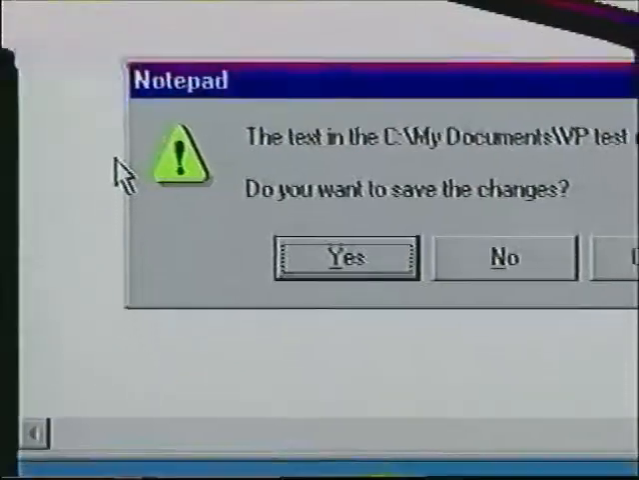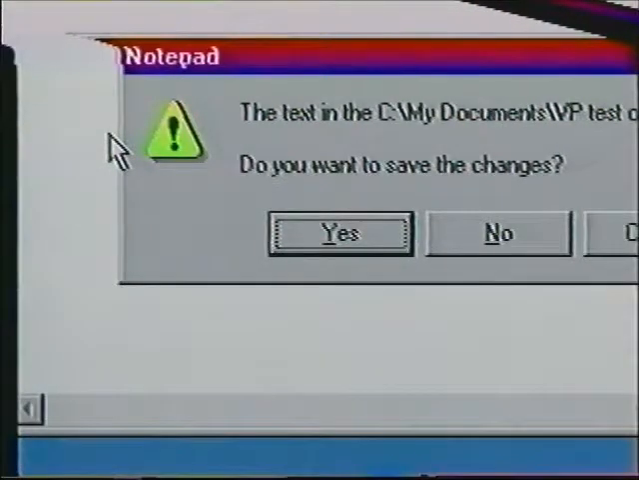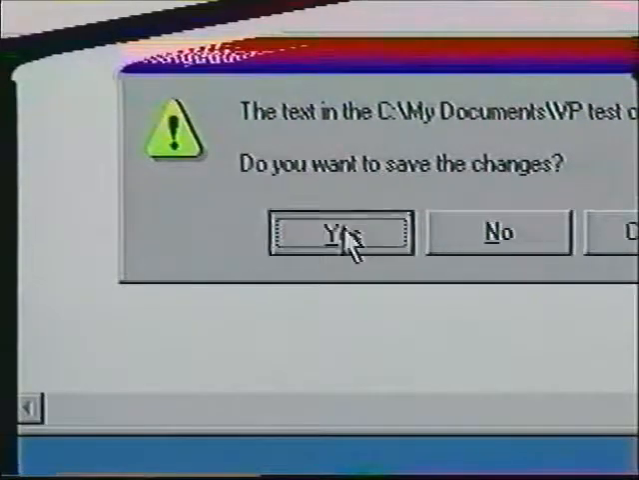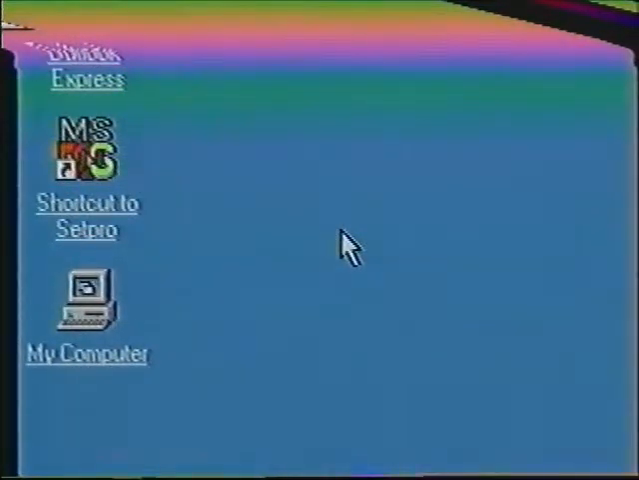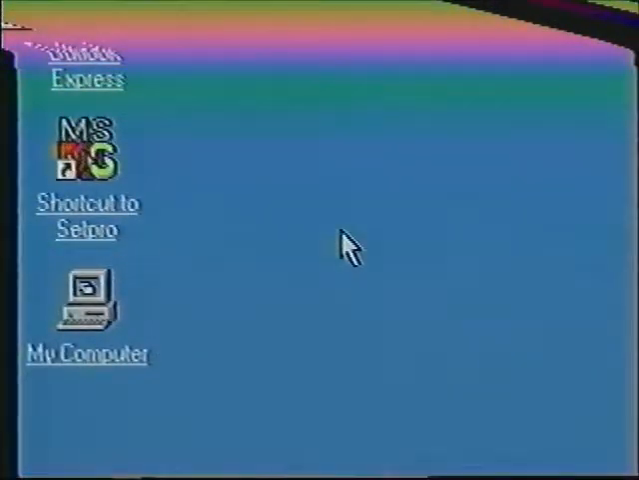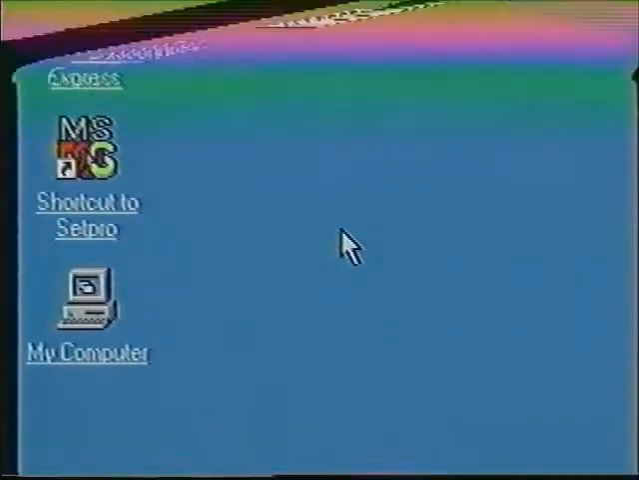There's your safety net. Do you want to save the changes? Click Yes. You don't need to go through the Save As dialog box again because the file now has a name and a location. Well, it's gone from the screen. Is it saved? Let's open the file again and check it out.